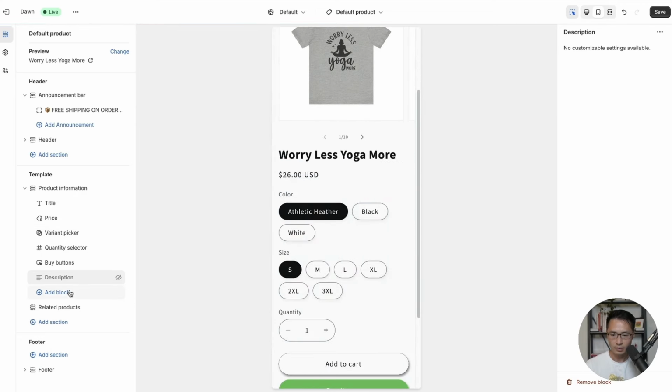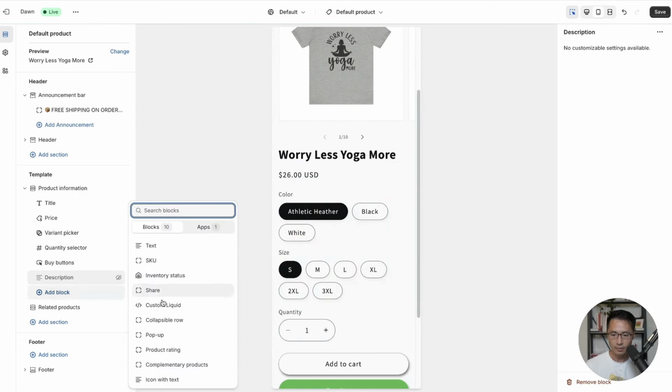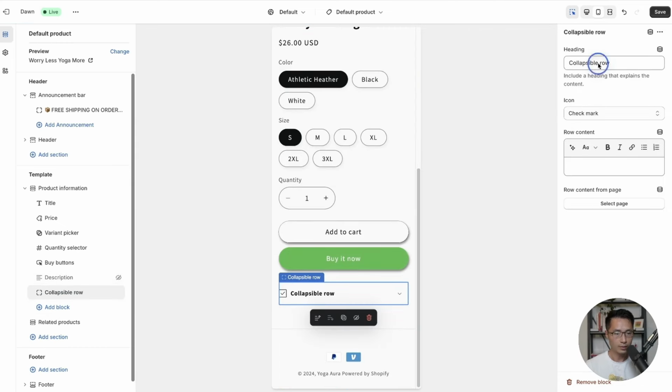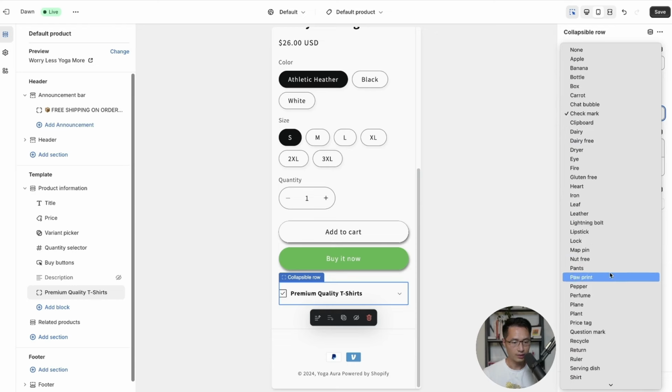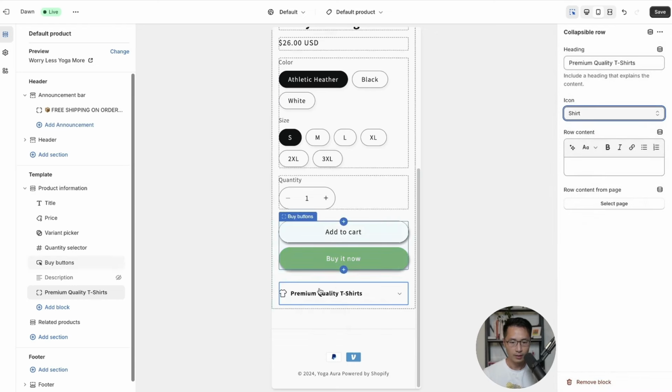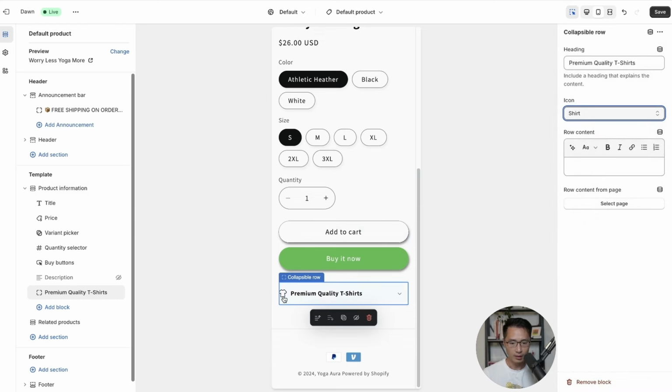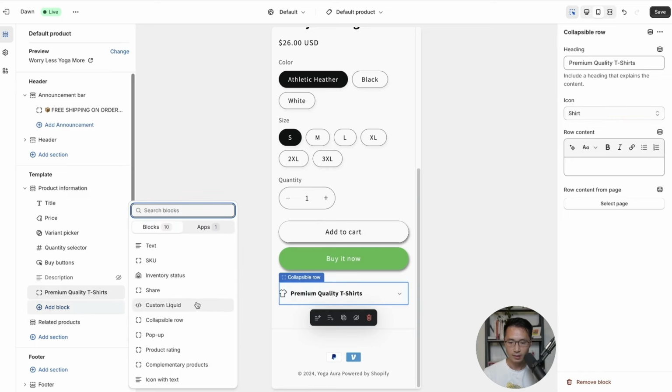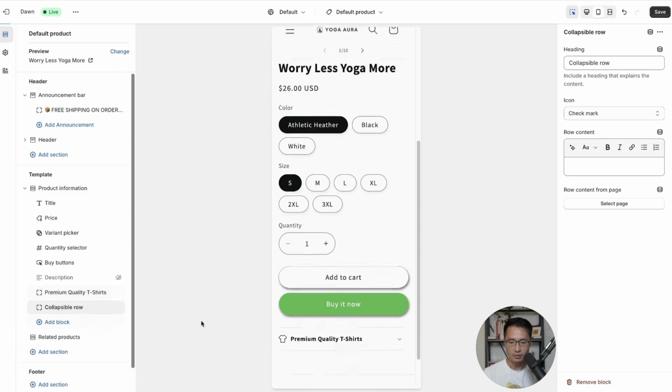So what we're going to do next is add block here and then add collapsible row. Come to the right side and we will write premium quality t-shirts. And for the icon, we can select the shirt icon. So you see a little nice shirt icon and that says premium quality t-shirts. And then we are going to add another block. Let's go to collapsible row again.